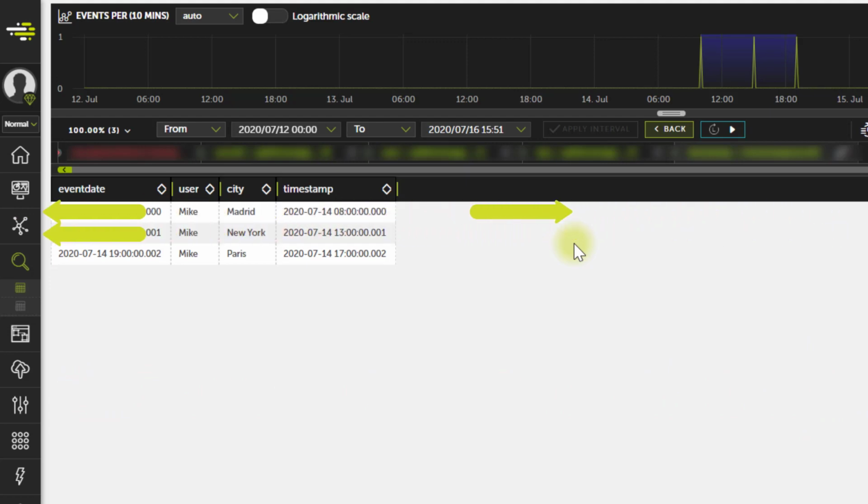More specifically, if the query contains an event with Mike and a date between the 14th of July 2020 at 8 AM and the 14th of July 2020 at 1 PM, the value added in the new column will be Madrid. For dates between the 14th of July 2020 at 1 PM and the 14th of July 2020 at 5 PM, the value will be New York, and it will show Paris for events with dates from the 14th of July 2020 at 5 PM.